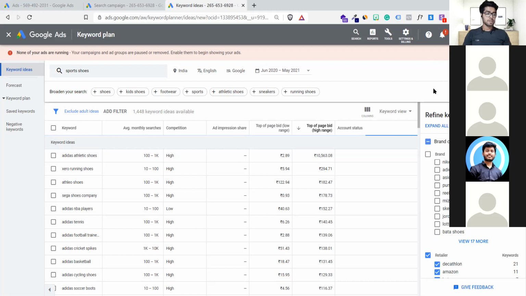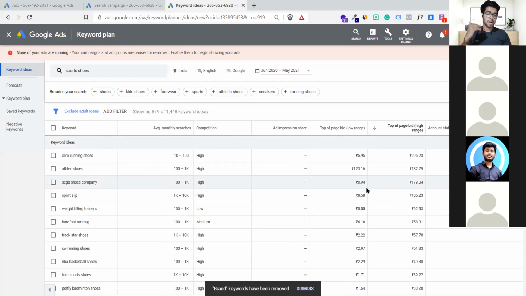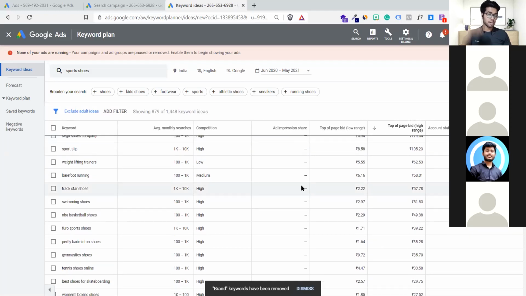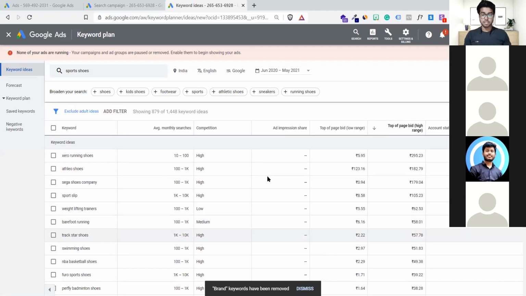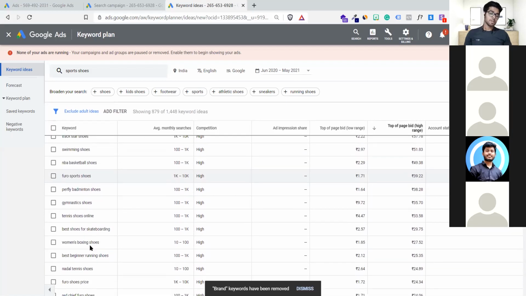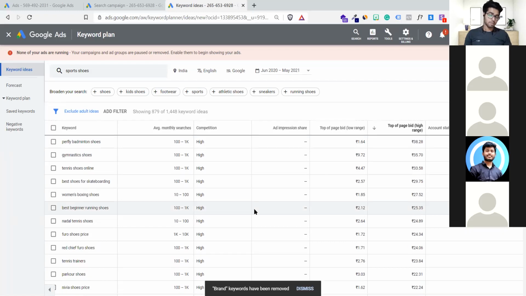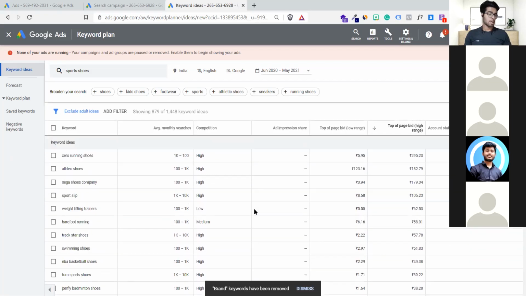Now what will happen? We have disabled the branded keywords. Now we have very regular keywords. Let's just have a look. Sega shoes company, sports loop, barefooted running, track star shoes, Furo sport shoes. Okay, now can you tell me whether these keywords will be helpful or not for our running shoes to target our audiences?